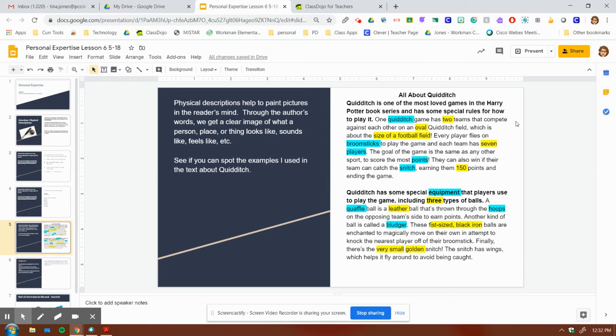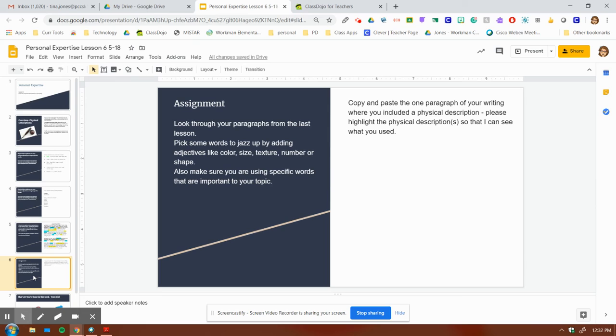So you may not end up with this many, but your goal for the next page is to look through the paragraphs you wrote from the last lesson and pick some words to jazz up your writing. Try to add adjectives like color, size, texture, number, shape, and then check to make sure you're using specific words that are important to your topic. And then cut and paste one of those changes that you did, the whole paragraph, here and highlight, just like we did on my example, highlight the physical description so that your teacher can see what you used more easily. All right, have fun with that and good luck.